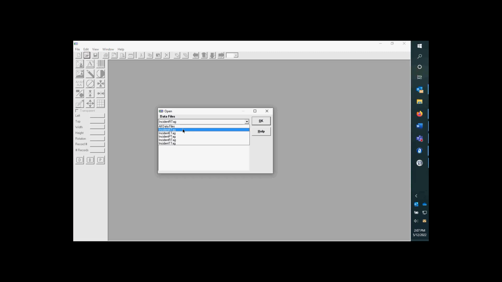The incident A tag data file is for assignments. The E tag is for equipment. P tag is for patients. R tag for responders, and T tag for companies or collections.